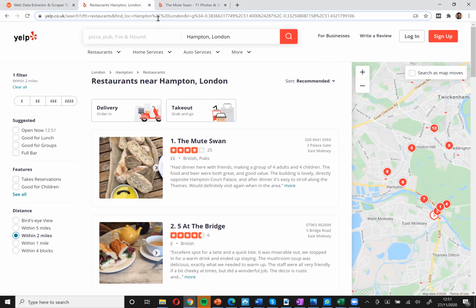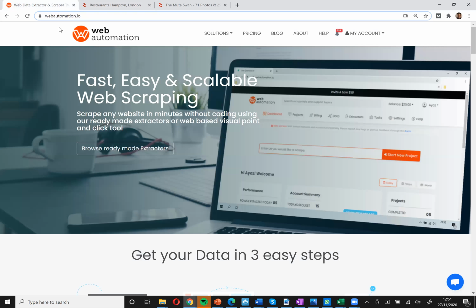All you need to do is have this link ready. I'm going to show you what you need with the link, but I'll go back into web automation. There are 3 ways you can get the data out. I'll show you my favorite 2 ways. First of all, of course, you need to sign up for web automation. We have a free trial. It's very generous. It gives you $25, which is equivalent to about 25,000 pages. So a very generous free trial.